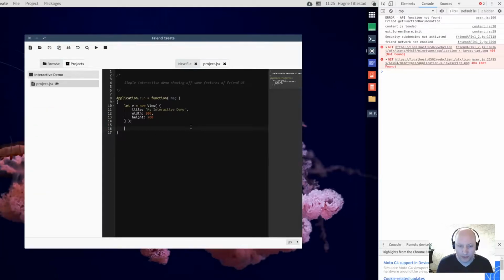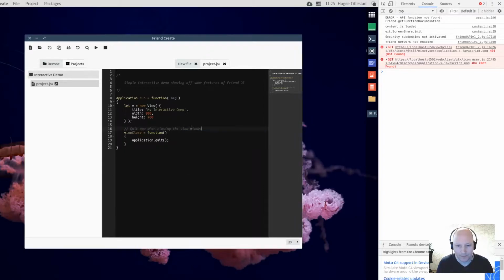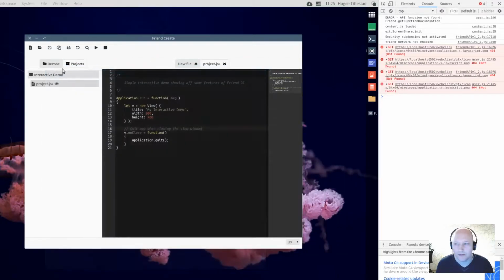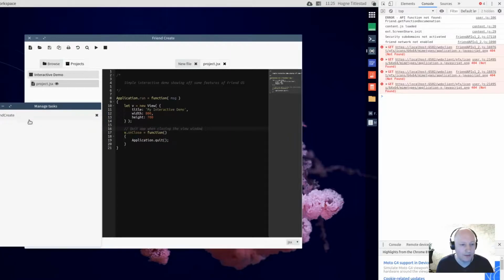So what you can do about that is that you can have an onClose event, and you simply quit the application when you close the window. And so if I run it this time, and then I close it, you will see in Manage Tasks that it has quit.